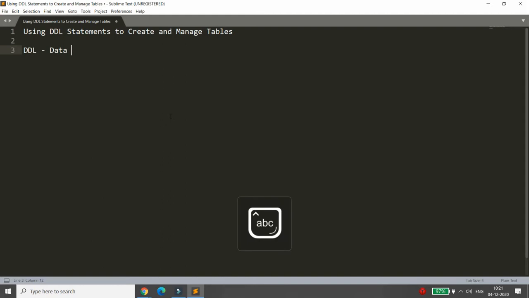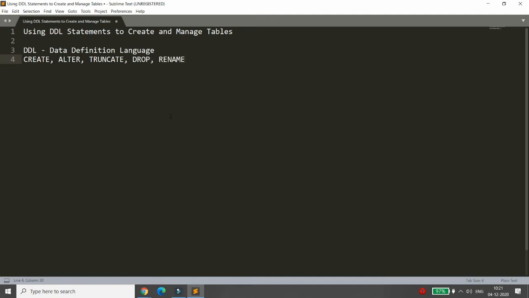DDL means data definition language. So you can say that for data definition, there are 5 statements: create, alter, truncate, drop, and rename. Today we will discuss only one statement, that is create. So how we can create the table in a database, that we will learn today.